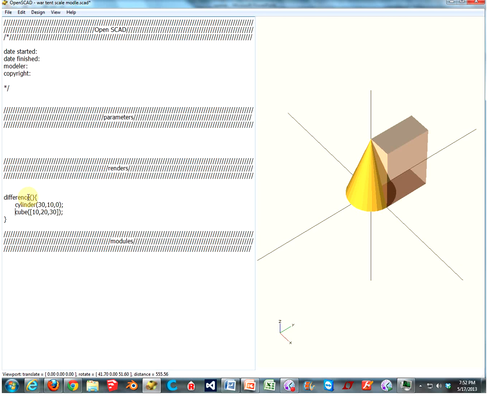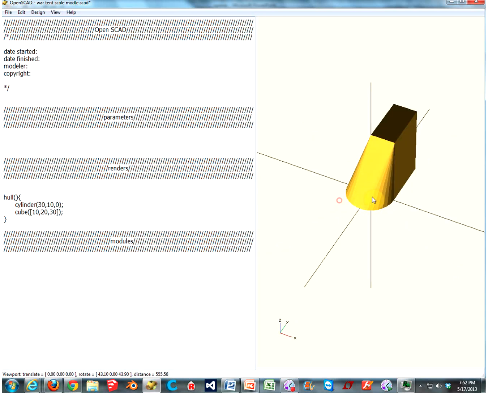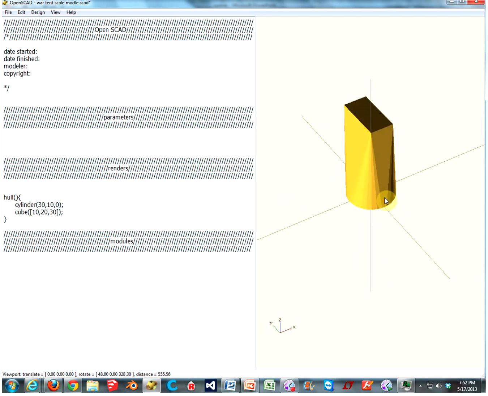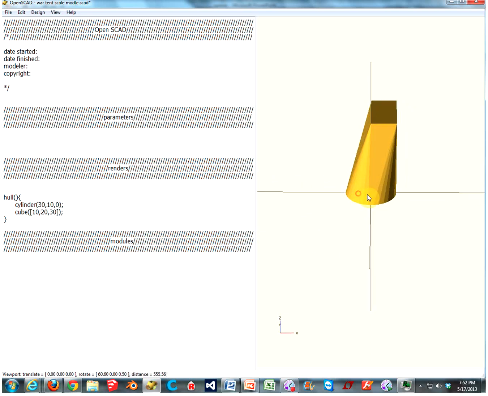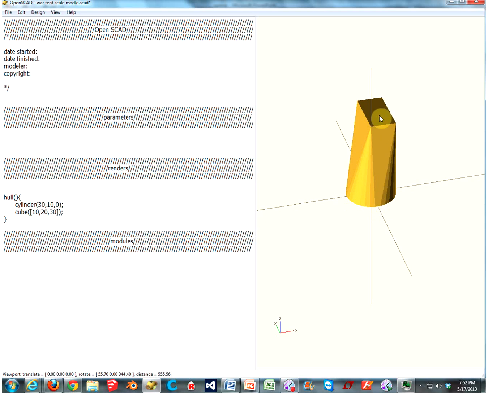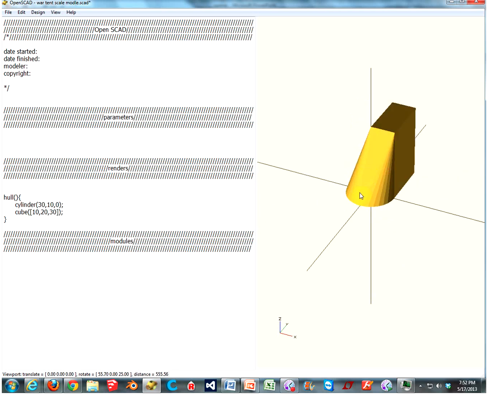Another one that's really fun to play with is the hull. This one's really nice for making angles and whatnot. What it does, and you can see here, is it takes all the closest faces together and lines them up so they make one contiguous piece with no big sharp edges. It's really useful, although not used all that often.